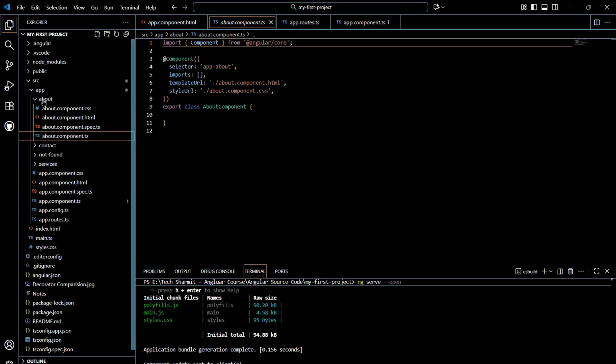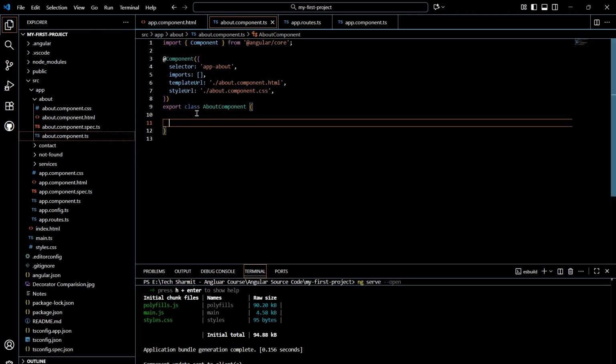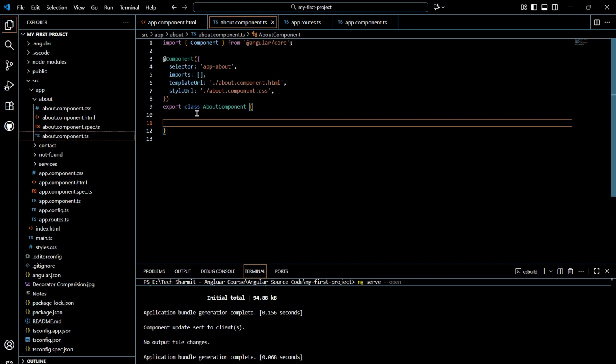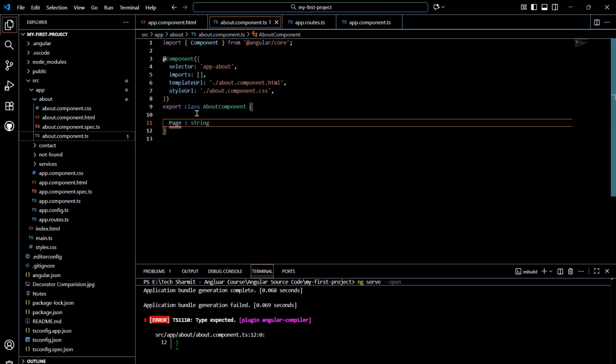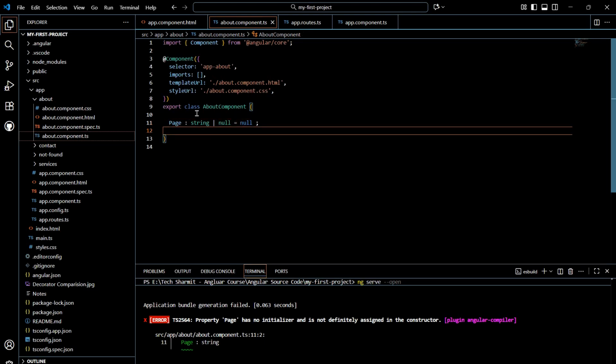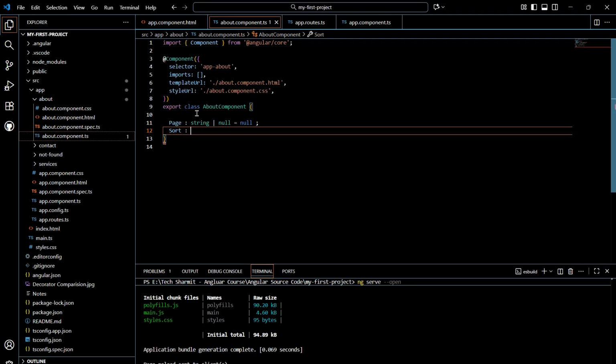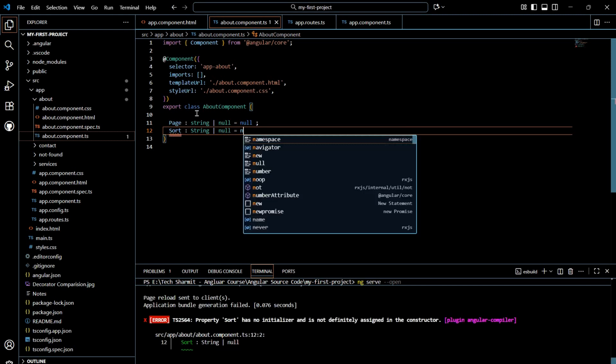Now some of you might be thinking how to receive this value in about. To receive it, we are going to pass it to the about component, so we will go to the about component.ts file. Here we will firstly define the required parameters, or you can say the variables that we are going to receive. You just need to define page colon, and for page we will write string pipe null equal null. Likewise we will define sort, string pipe null equal null.